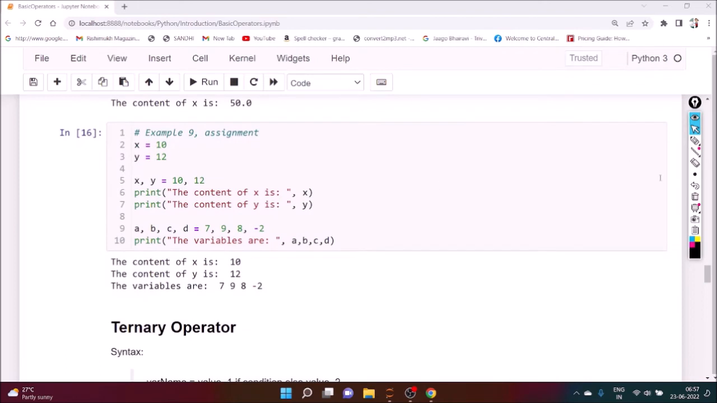Okay. Achha, assignment, already you know x is equal to 10 and y is equal to 12. We can write in this fashion also. x comma y is equal to 10 comma 12. That means the value of x is 10 and the value of y will be 12. So if you print, we can get the answer. Not only two, we can mention more than two variables also. A, B, C, D is equal to 7, 9, 8, 2. So the value of A is 7, B is 9, C is 8, D is 2.